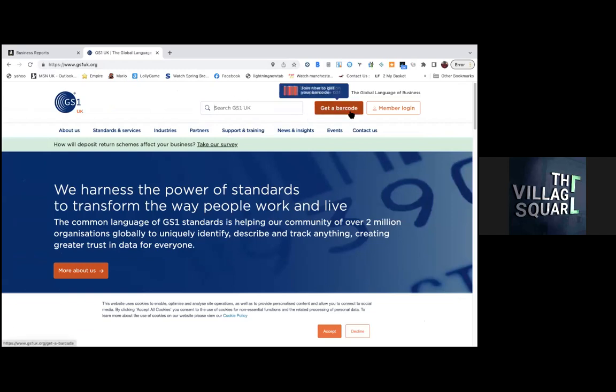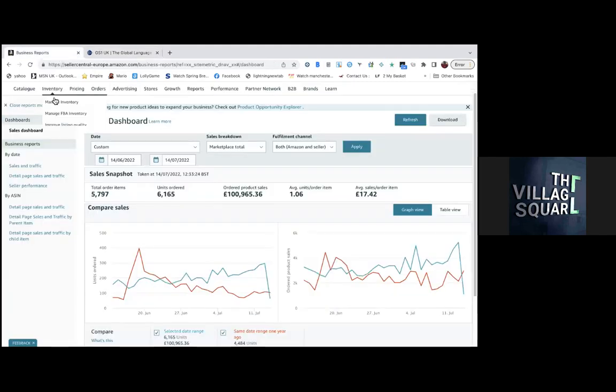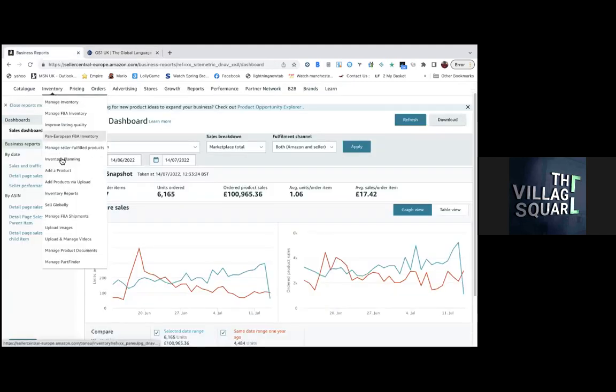You can buy a barcode from them, and as soon as you purchase the barcode, they will generate and send you what we call a UPC code. And when you get the UPC code, what else do I need to do? I need to go to inventory, add a product.